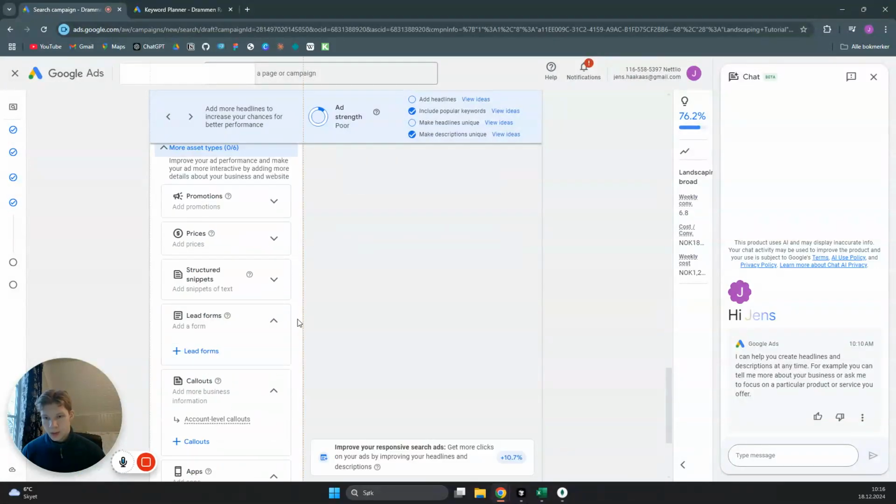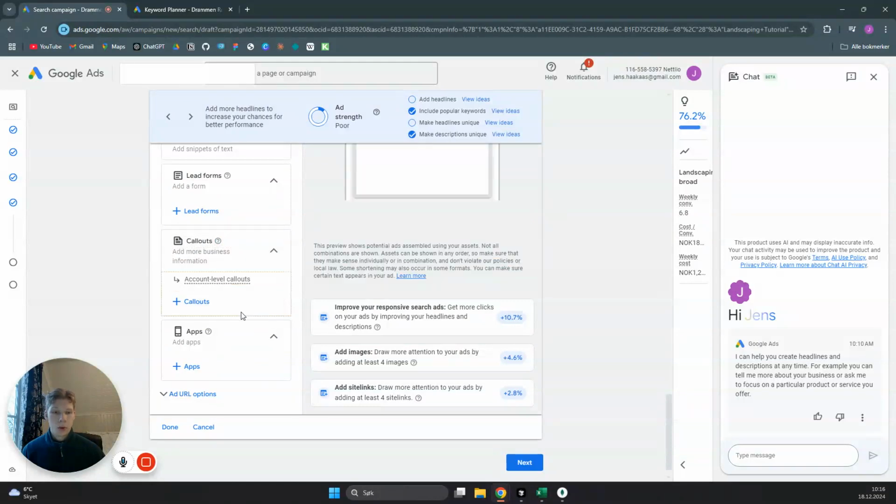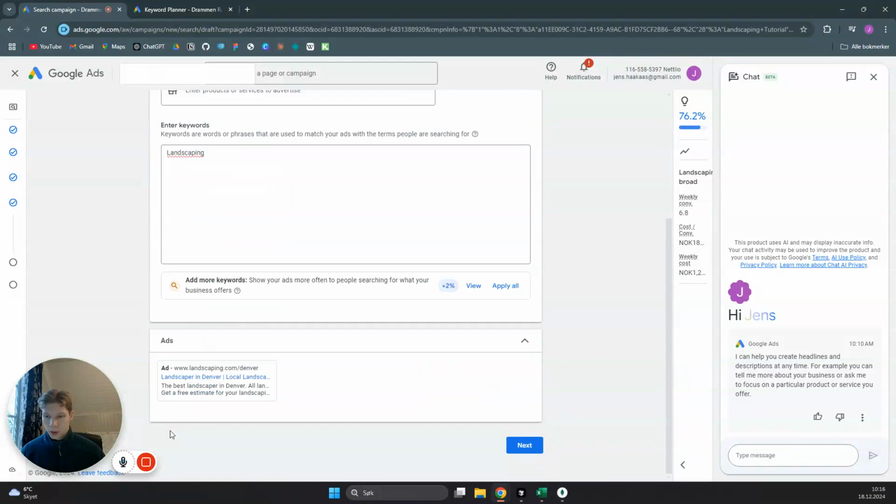More asset types. There is one that you can do, which is callouts. We have them at the account level, but for callouts, you can just say something like open till 10 p.m., landscaper, get a free estimate, something like that. When you're done, click done and next.